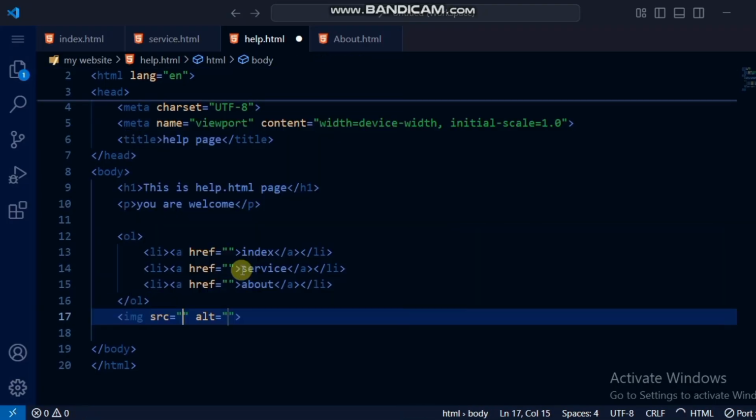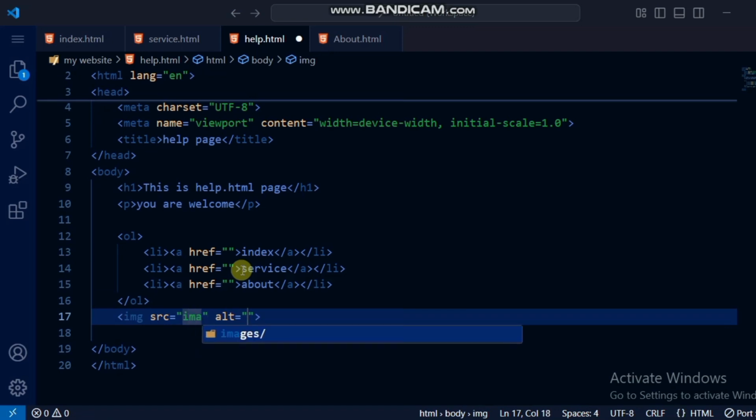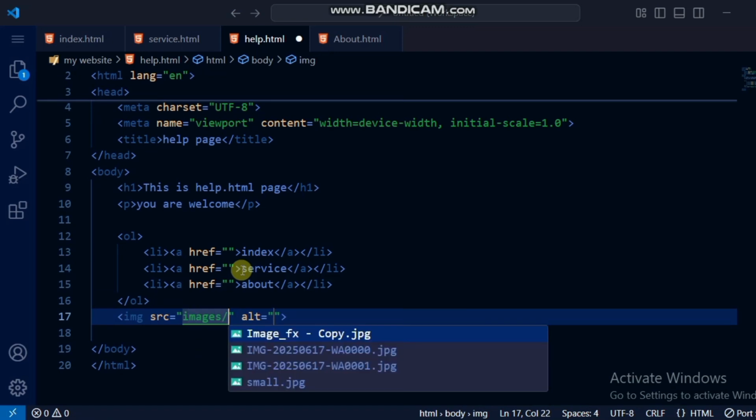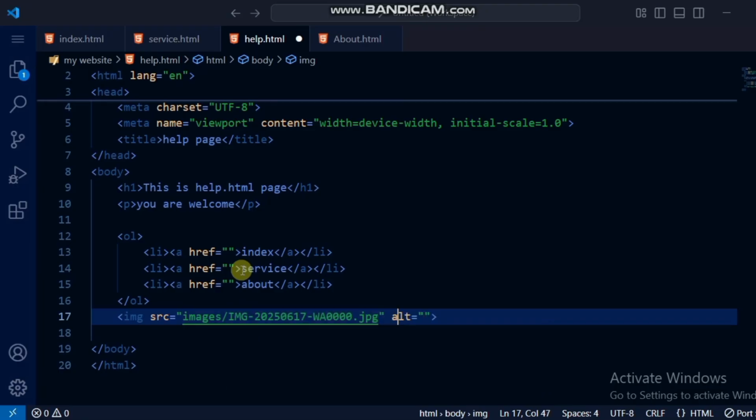We're going to come below it and insert the img tag. We're going to go into the source attribute, type images with a /, then select the image we're going to use for the help.html page. For the alt attribute, we're going to write a text of a photo of space. And this is everything we're going to need for this page also.